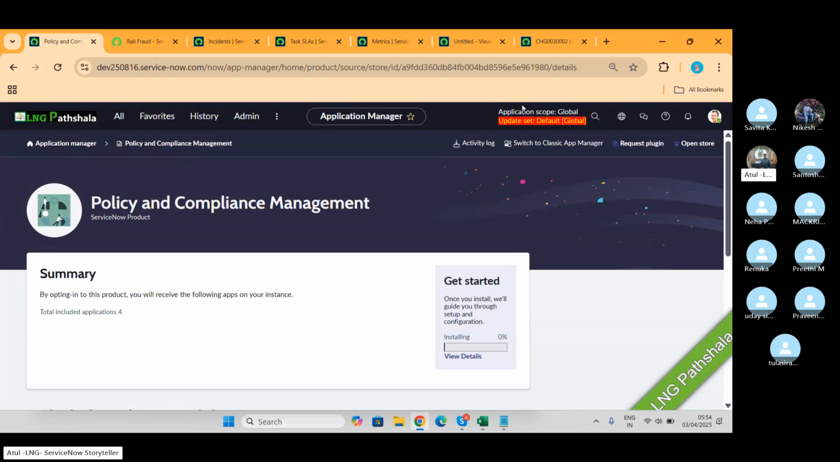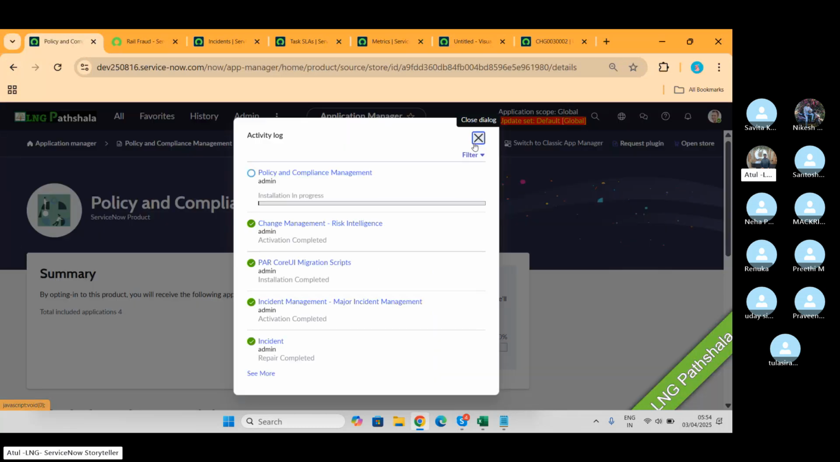You can see in the activity log what plugins need to be installed, or what I'm requesting, whether they are getting installed or not. So you can see activation complete. It means these plugins are already installed in my PDI.